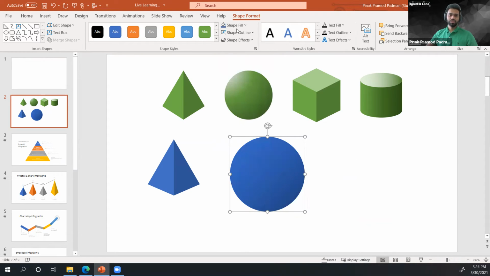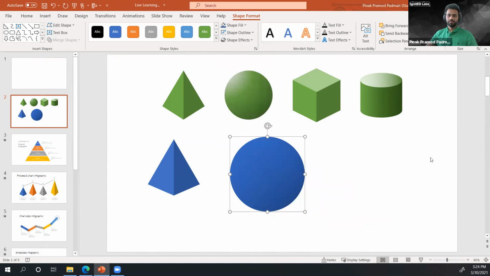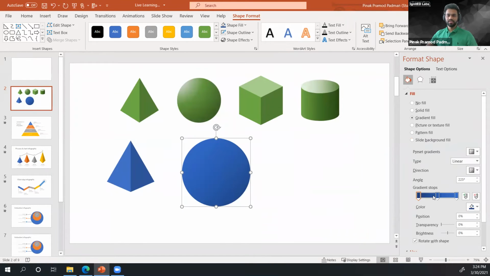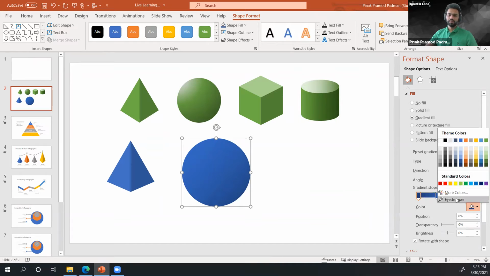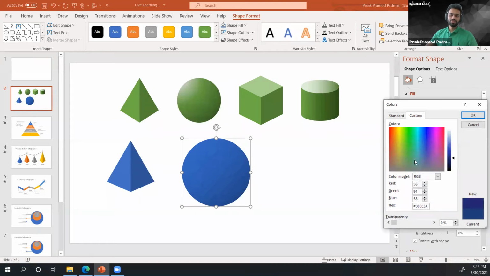Now, if you want to edit these options, you can go to more gradients. And in this little pop-up box, there's a bunch of options for colors. So if you double click, if you click on these sliders and you click on the shape fill, there's a lot of colors that you can fill in. There's like 16 million combinations, whatever.